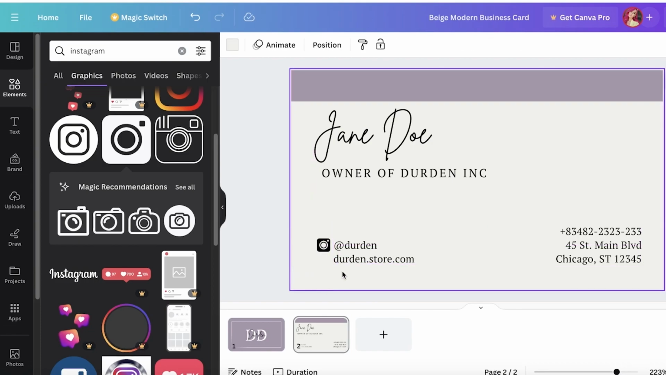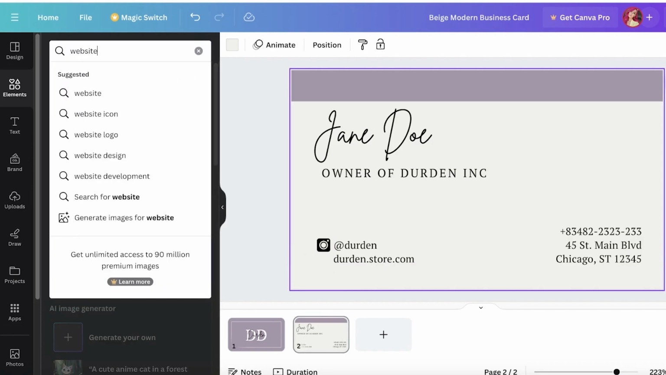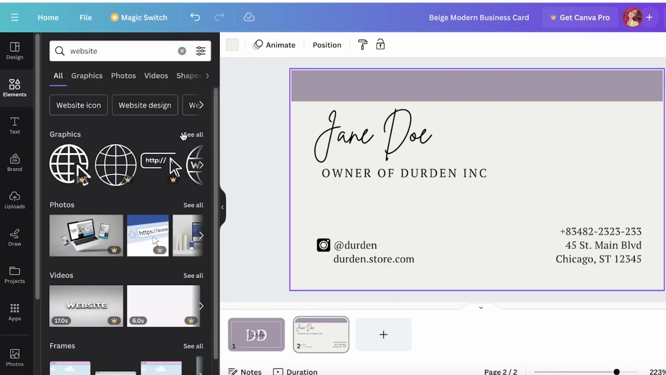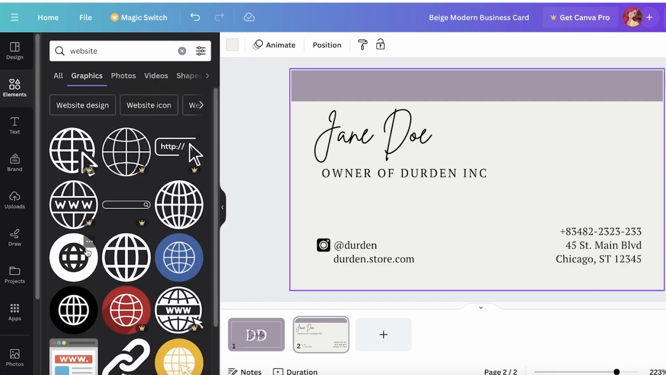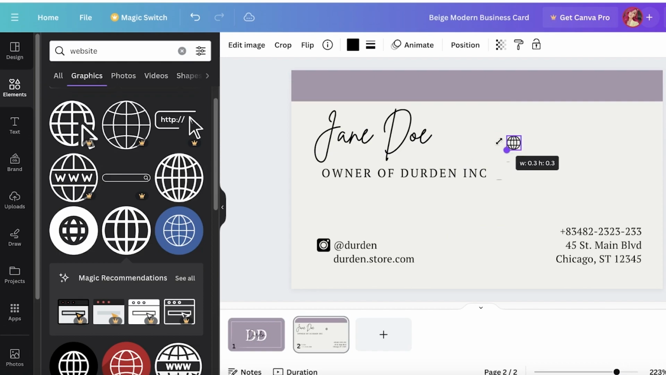And then I want to include the fact that this is a website. So I'm just going to search for website on the element section, and then click on see all on the graphics section. And then I'm just going to take this icon over here, which is a website icon, and add that.